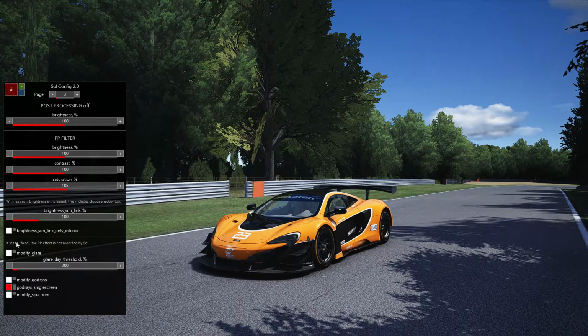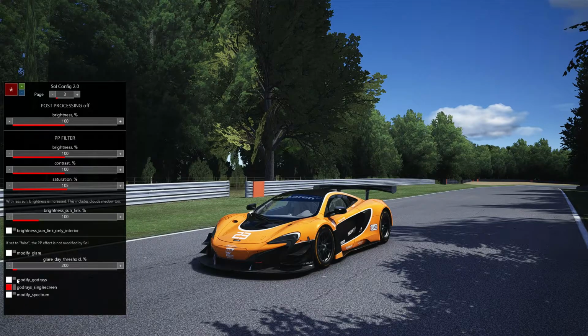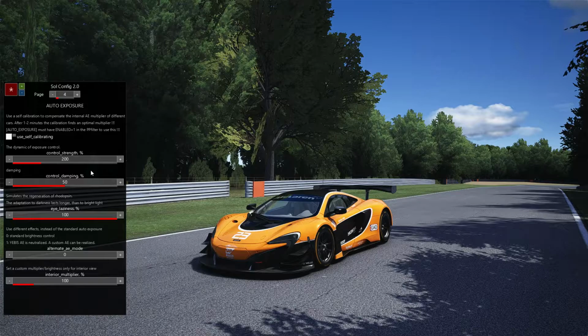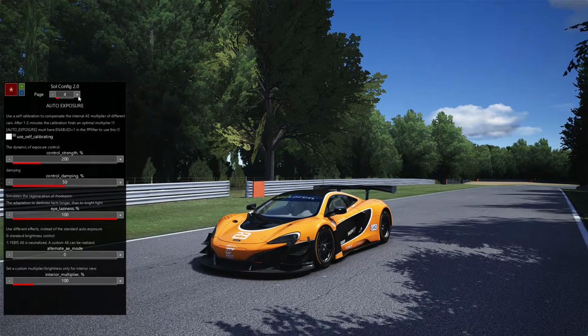And then you can modify glare. The post-processing effect is not modified by Sol if you do that, so you can mess around with things here if you want to. I'm not going to show you too much of this because every single person will want to do this on their own monitor for their own experience. So you can see auto exposure right there. You can mess around with that.